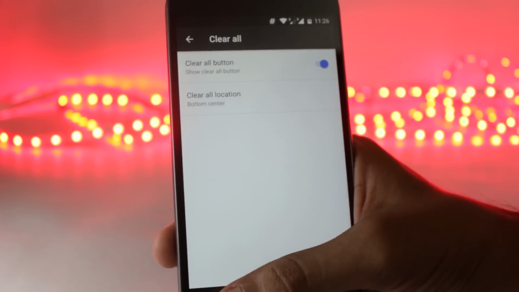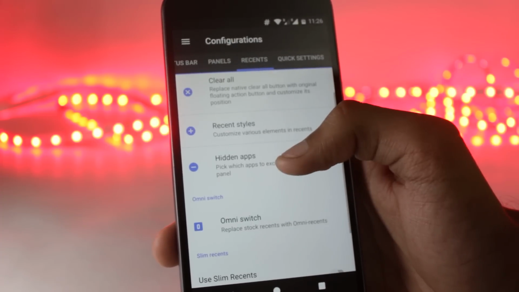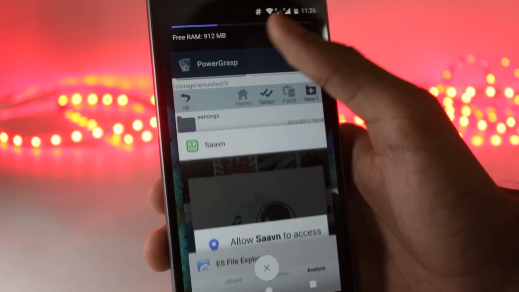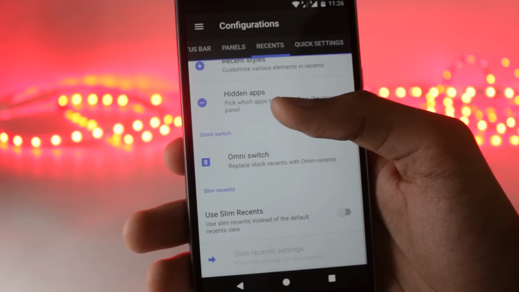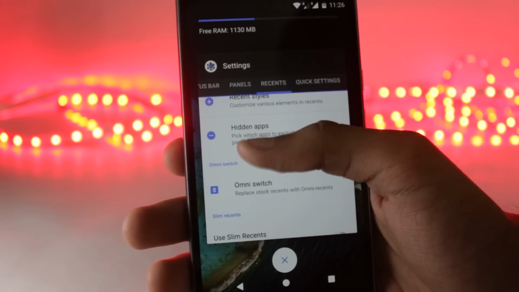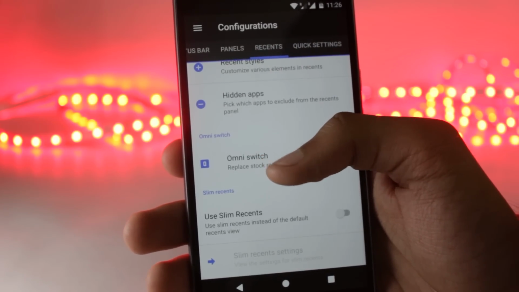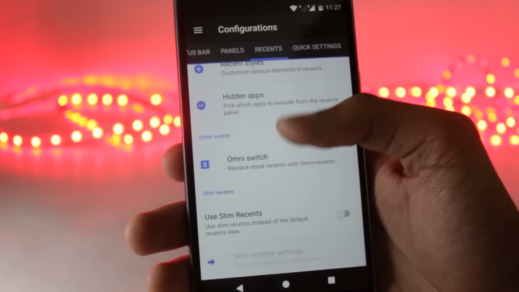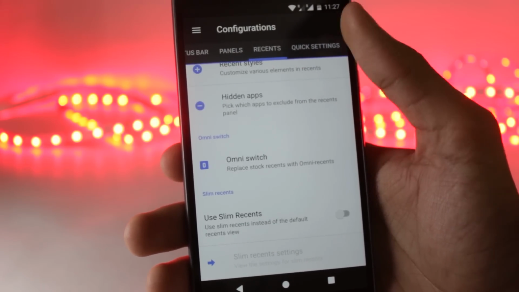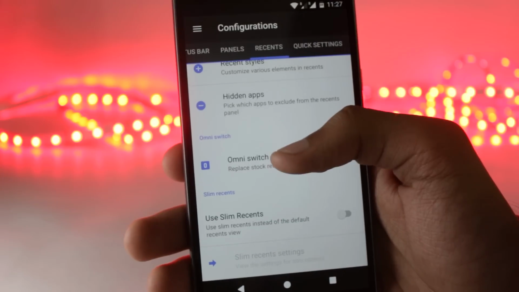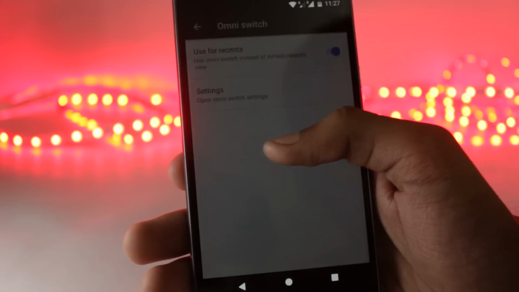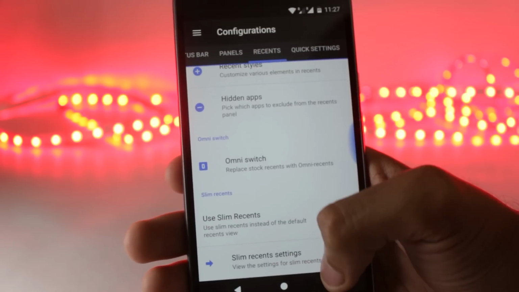You can change the position of the clear all button or make it go wherever you want. You can also style your Recents panel and include a memory bar or date and time. And if you don't like the recent panel that comes with stock ROMs, you can change it altogether. So the Omni Switch and the Slim Recents have been ported from different ROMs. The first one is from the Omni ROM and the second one is from Slim ROMs. They have a different layout and you can use this instead of the normal Recents panel. This is how the Omni Recents would look like. And this is how Slim Recents would look.